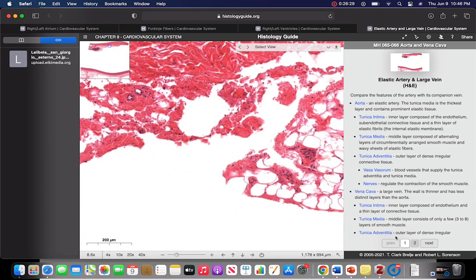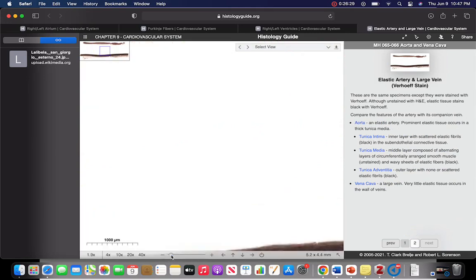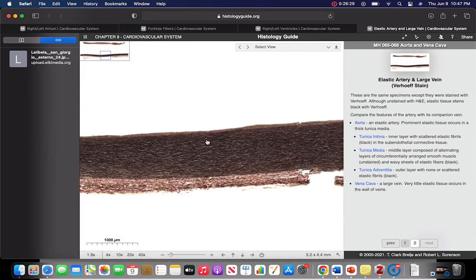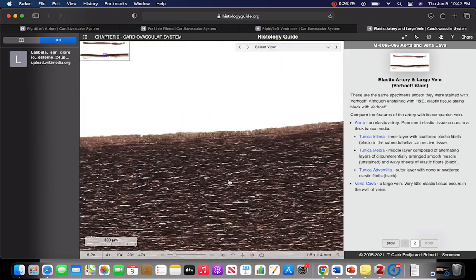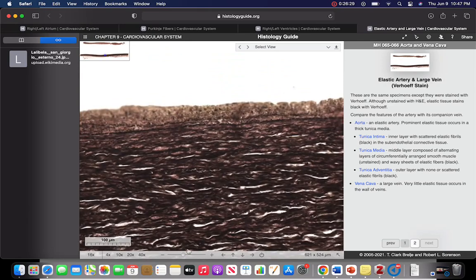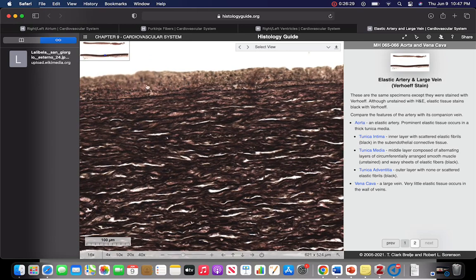So we have this same slide with Verhoeff staining. Verhoeff staining mainly stains elastic fibers, and elastic fibers in Verhoeff staining appear black. So this is the aorta. Here we have the tunica intima, which consists of endothelium and subendothelial connective tissue. And this black line indicates the internal elastic lamina.